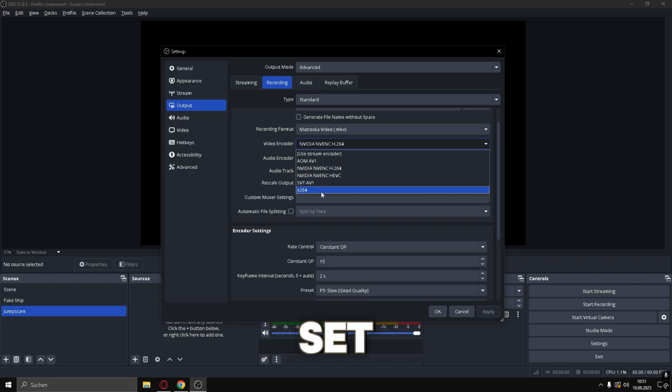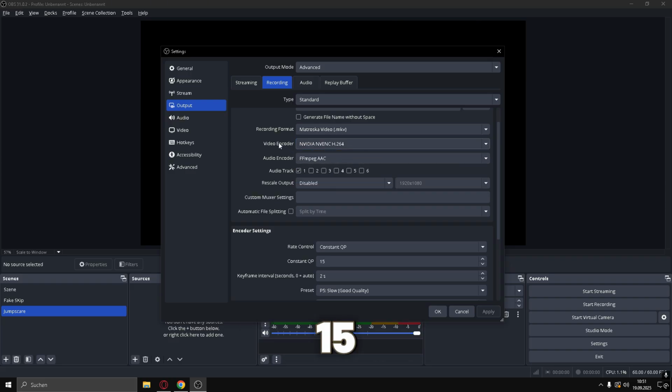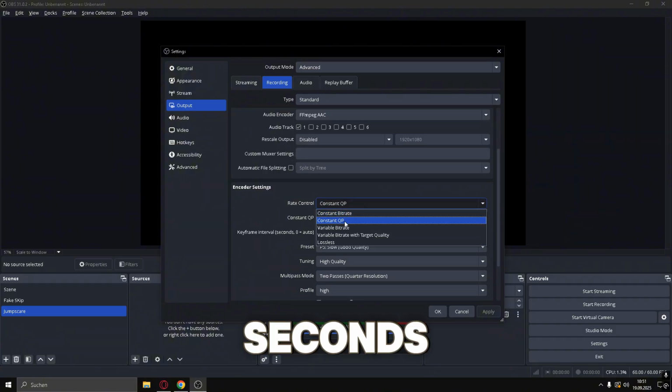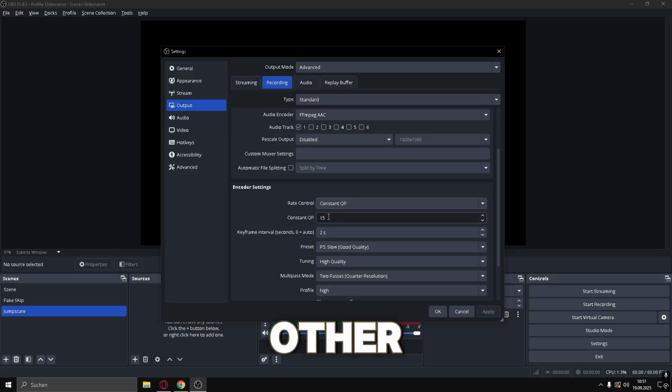Rate control, set to CQP. CQ level, around 15 for high quality. Keyframe interval, 2 seconds. Leave the other settings at default and click Apply.